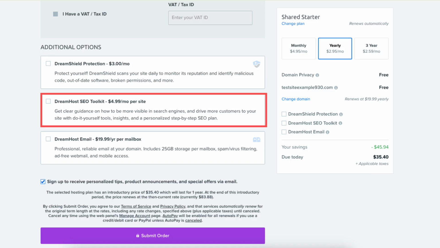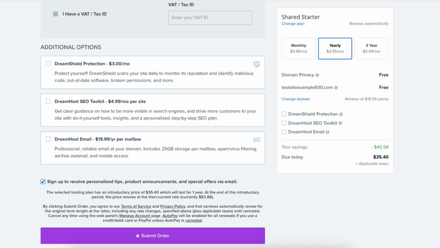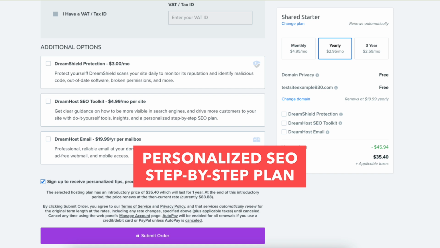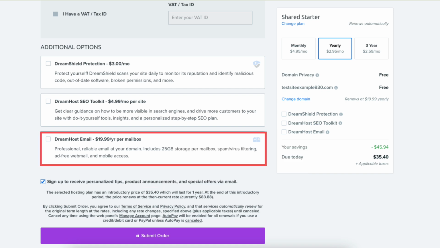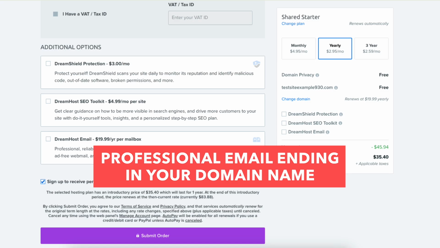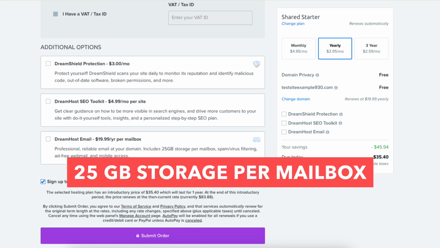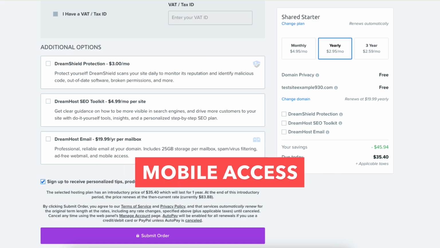The DreamHost SEO Toolkit is a great option if you want help improving your site's visibility on search engines. It gives you do-it-yourself tools, insights, and a step-by-step SEO plan tailored to your site. If you're on the Shared Starter plan, the DreamHost Email add-on lets you create a professional email address that uses your domain name. It includes 25 gigabytes of storage, spam and virus filtering, ad-free webmail, and mobile access.